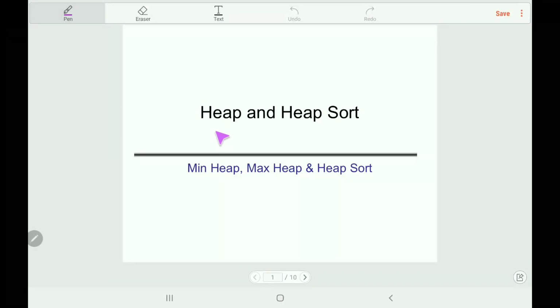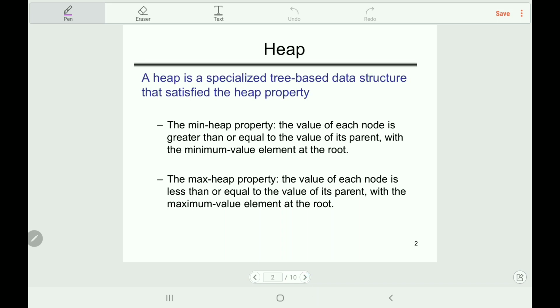Today we will learn heap and heap sort. So in this lecture we will do how to build a min heap, how to build a max heap, as well as we'll do the heap sort. So let's start with heap definition.